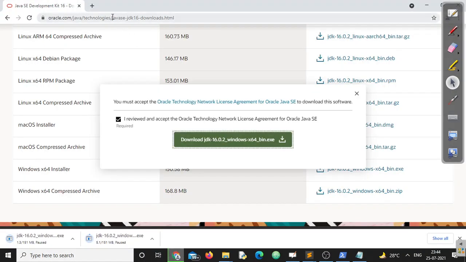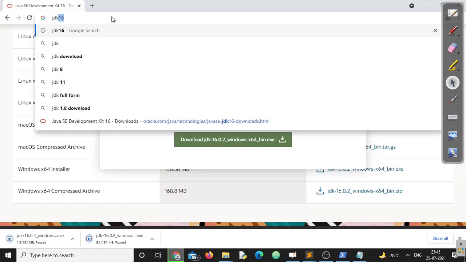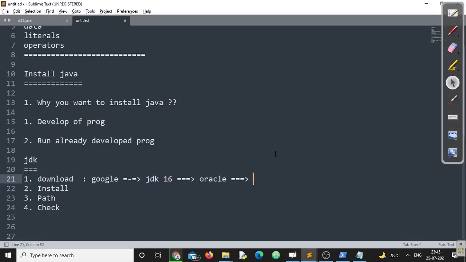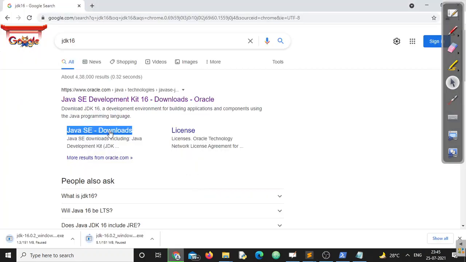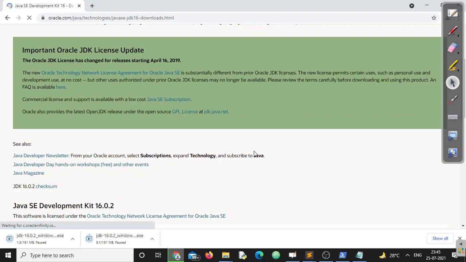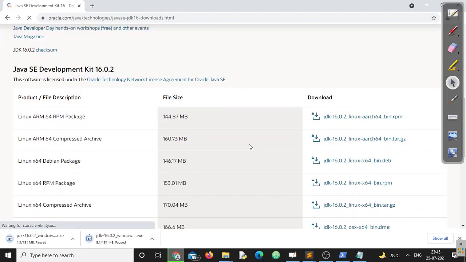I'll go to a website called, as I am writing here, JDK 16. Once I write JDK 16, see, it says Java SE download. So you can add this one. Once you search there, click at Java SE download, and after that, if you click here, it will say JDK download. Once you click at JDK download, it will ask you to select the appropriate JDK file for your operating system.